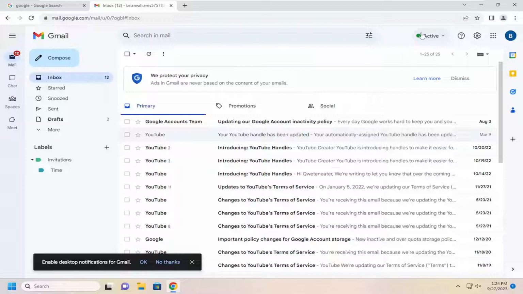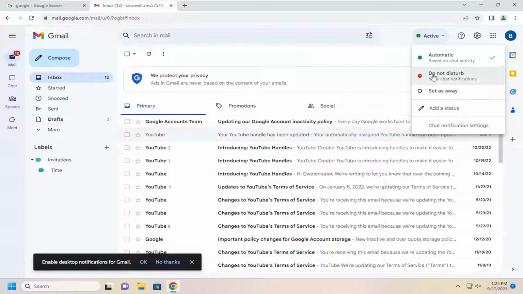So all you have to do is go up to the top here, right next to where you would normally search in Mail. And you want to select the green button, or it might be a different color in here, but it should say either active, do not disturb, or it might say away. You go ahead and select your options in here for whatever your preference is. So automatic will just show depending if the browser or tab is open or not, in which case then it would be selected here. You can also select do not disturb, so just would mute chat notifications.